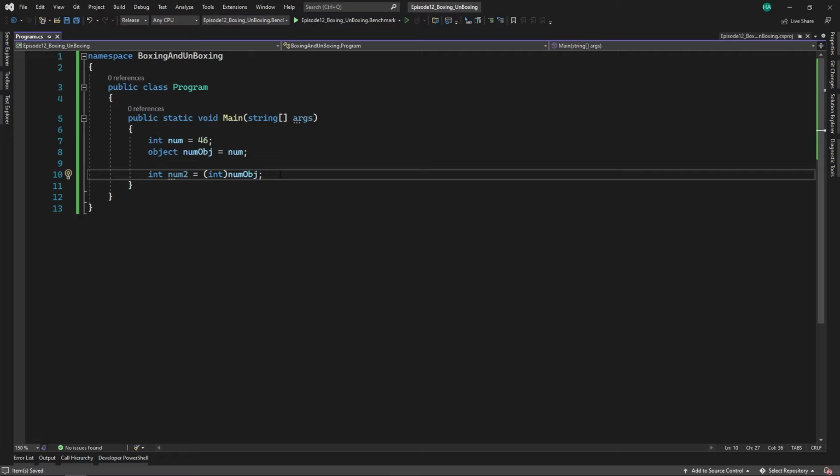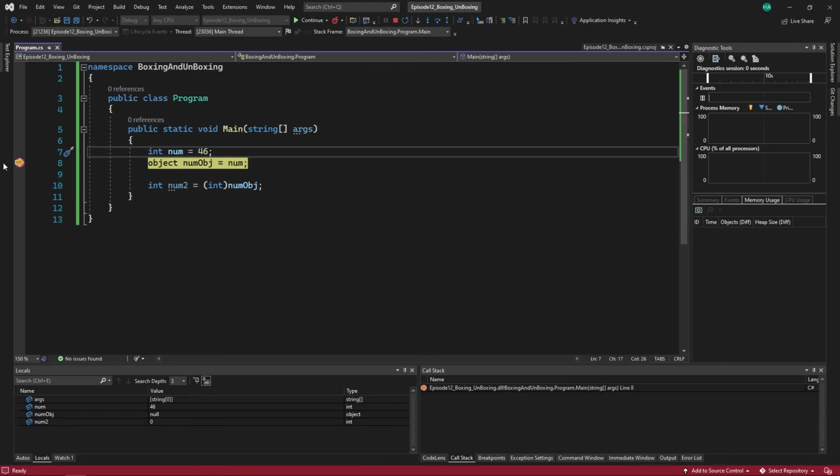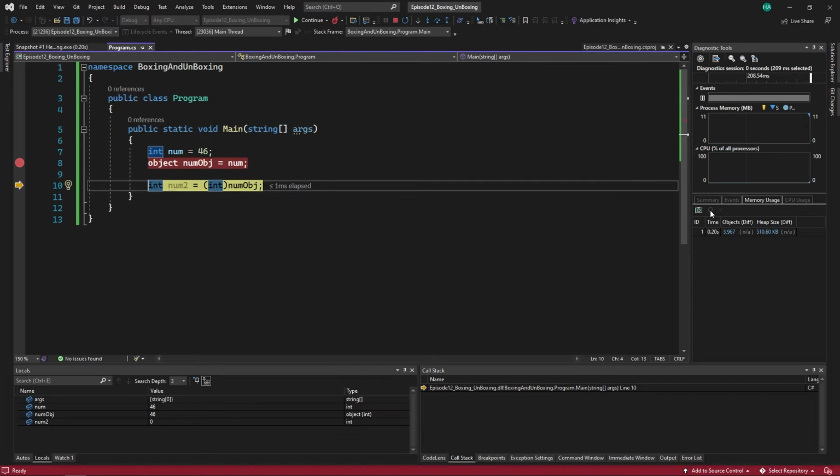Now I want to show you how memory is allocated once we're doing this. So I will put the breakpoint here, and now I'm going to start the debugging. Now that we are here, I want to take a snapshot. Now I will continue one line in here. I want to take another snapshot. You can see there are some differences.